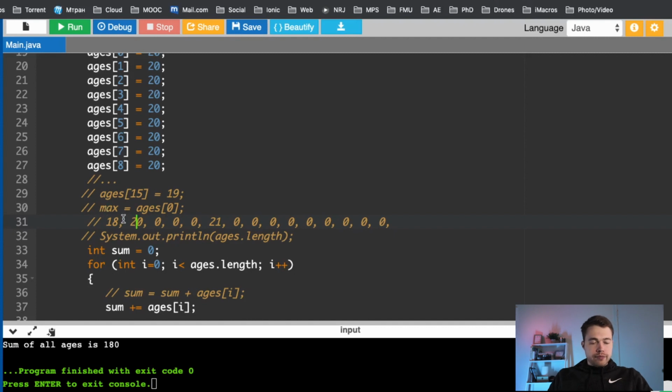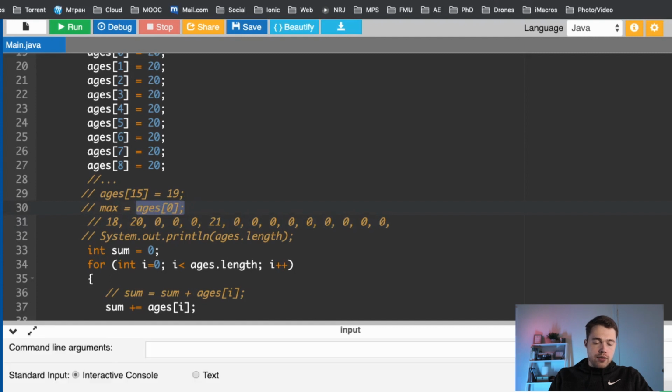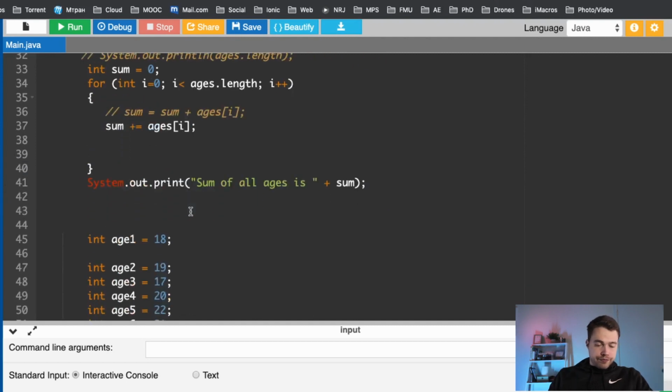Okay, so for example, at the very beginning max is equal to 18, right, because it was assigned to ages of 0, 18. Then it's compared to 20, 20 is bigger, so that's why 20 should become max. Then 0 is less than 20, 21 is greater than 20, so 21 should become max. And then you compare it to 0, this 0 is less than 21, all of them are less than 21. So at the very end, after you compare your max to each one of those elements, once you get outside of the loop, you'll get the maximum value, which will be equal to 21.